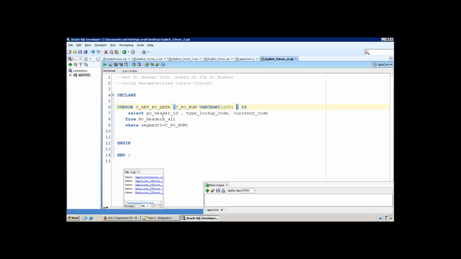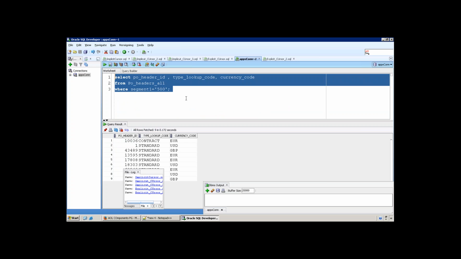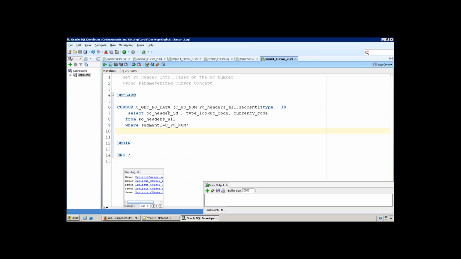If there is any confusion, what we can mention is just po_headers_all.segment1, that's the easiest thing always. Segment1 dot segment type. Right? Now, what is the remaining logic? So how many columns are we trying to get? Header ID, lookup code, and currency code. And just declare three variables: header ID, lookup code, and currency code.